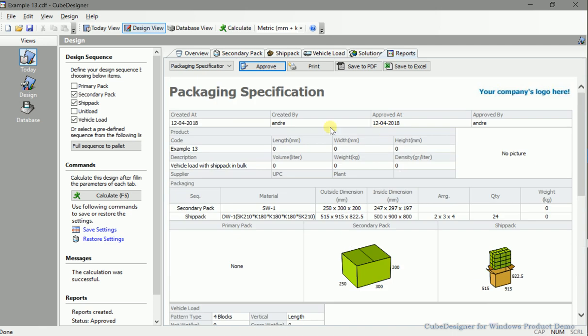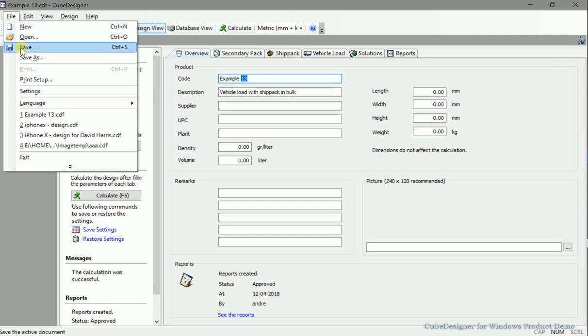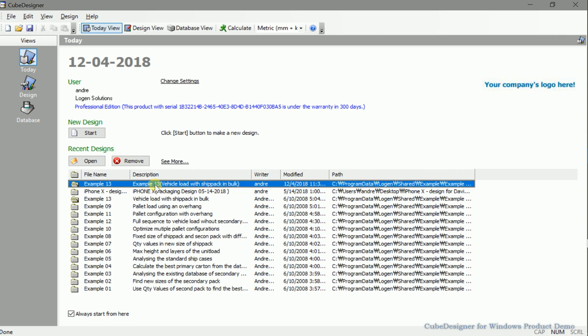Alright, and then if you go back to the overview and check everything before saving your analysis, and then go to the file, save. Yes, your changes have been saved. And then if you go to today, you're going to see the recent design with the last saving, example 13, on the top. So it will allow you to see it at the top of the list when you come back to this software at a later time. So anyway, it has been completed and saved, and everything has been figured out.